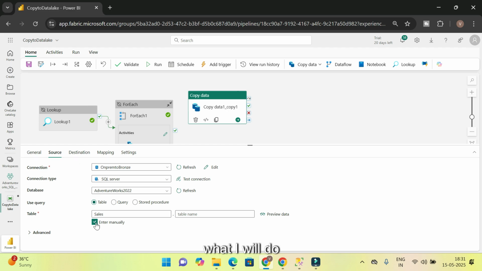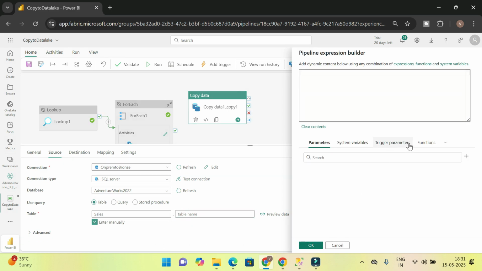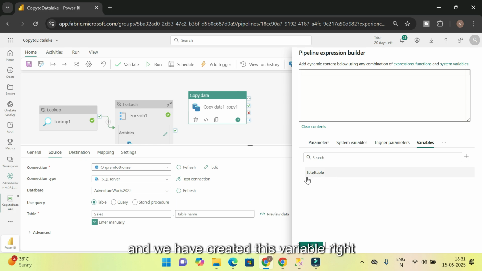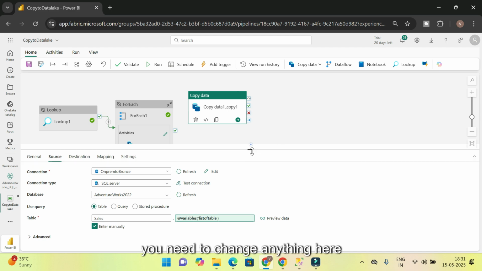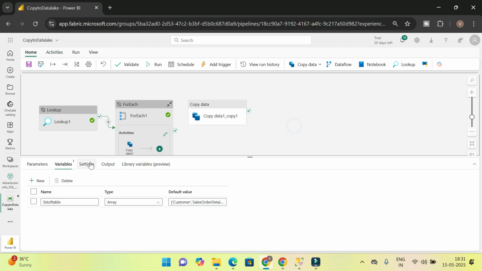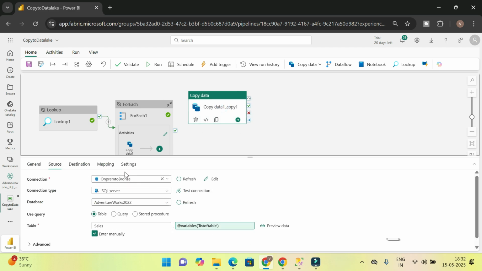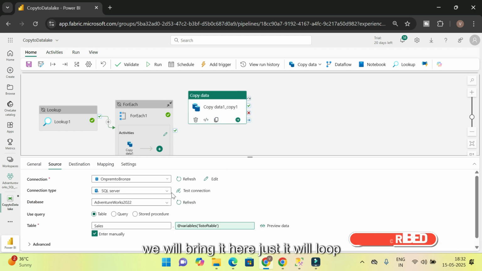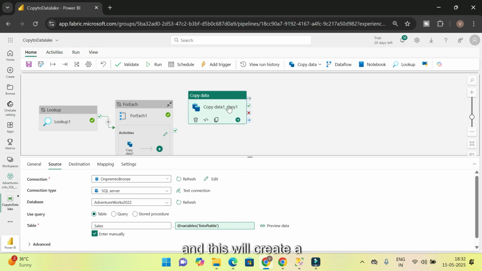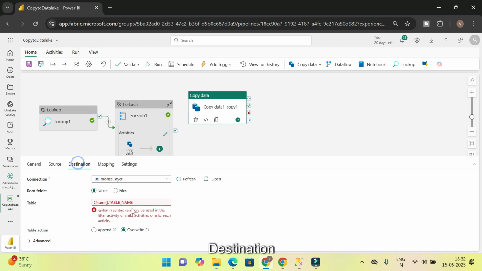In this case, I will add dynamic content, go to variables, and select the variable we created, list of tables. That's all, you don't need to change anything else. I have created a variable at the pipeline level and I'm referring to that variable at the activity level. Now it will loop through the list of tables one after another, and this will create a destination table.